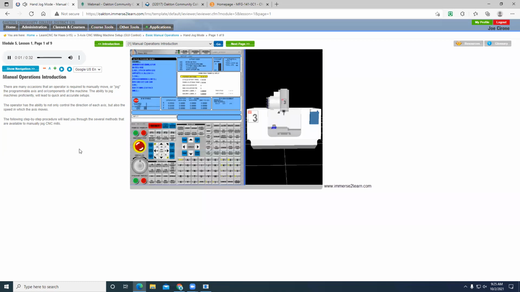here I am, and we're in the manual operation. Now, the simulators and everything work here at the college, so you're welcome to come in and work in the lab. If you're going to install it on your own computer, it can be a little bit tricky because they've discontinued Flash, and it seems to run on Flash.